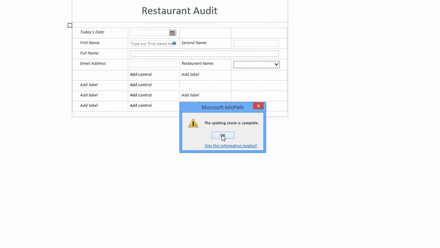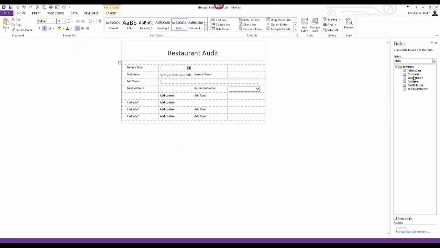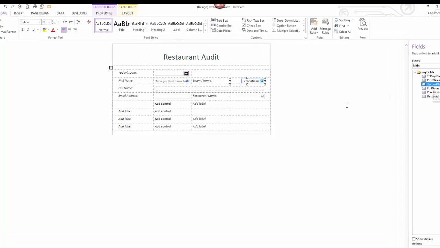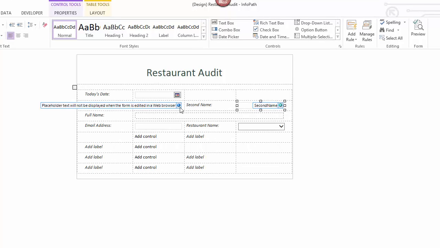Spell Checker doesn't check field name spelling. It shouldn't because I'm using abbreviations. Placeholder spelling isn't checked. The form I'm developing, I haven't added placeholder text. The reason? Browser forms won't show the text. However, for learning purposes, I've added one. If you take a look, I have the text type your first name here, admittedly with a spelling error. If I place my mouse cursor over the blue circle with the letter I, I see a message warning me placeholder text won't be shown in a browser.